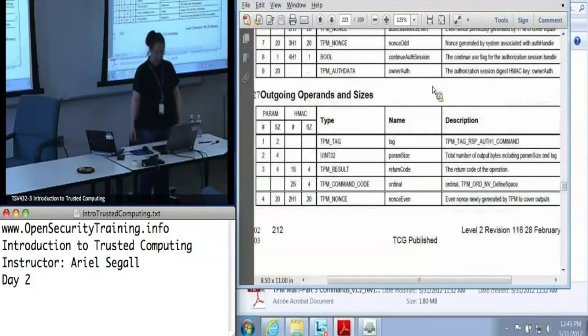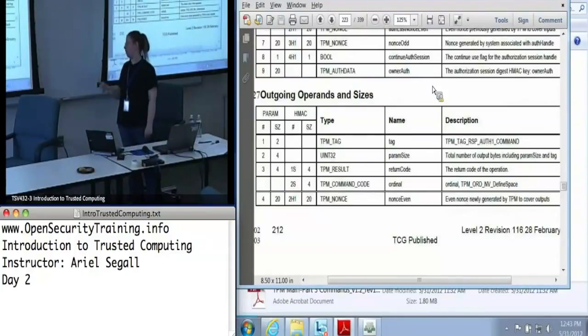Outgoing parameters, again, these are going to be very common. Every TPM command will have a response that includes the ordinal and the tag and the size of the parameters that are being returned. They also all have a return code. There's a TPM result data type. If you've ever programmed for really anything that interacts with an operating system, the operating system will throw back success or error, and if it's an error, there will generally be types of errors. This TPM does the same thing.